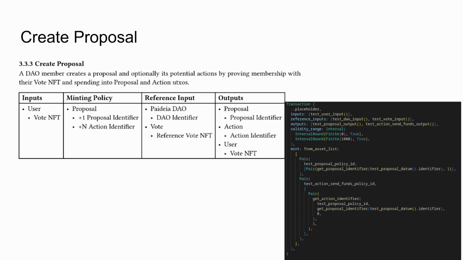So for each action that is part of this proposal, we also mint an action identifier into it, both to identify the specific action, but also to prove that the logic has validated that this action is minted in as a part of this proposal transaction, so that it's not possible to create an action without validating this logic.